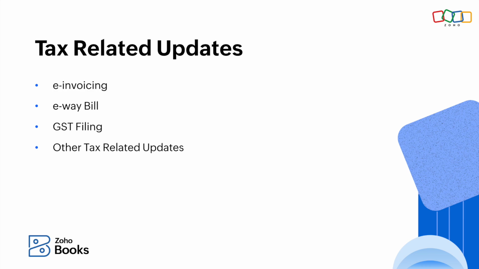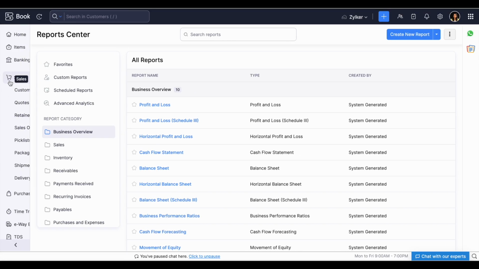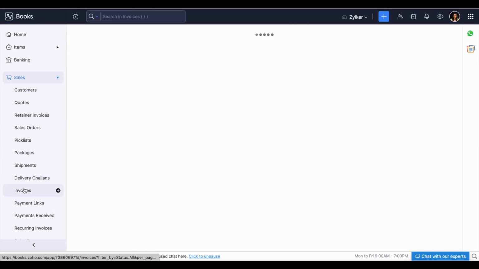Next, we'll go through the tax related updates. As you all know, Zoho Books is a GST compliant software where we can do e-invoicing, e-way bill, and you can also do GST filing. We'll go through all the updates released in these modules, and we'll also see other tax related updates. First, we'll see the enhancements we have made at the e-invoicing level.